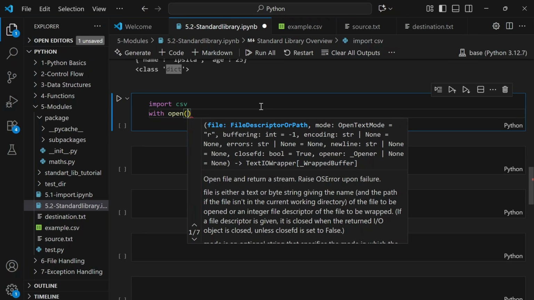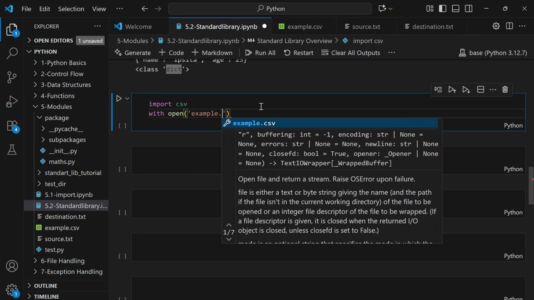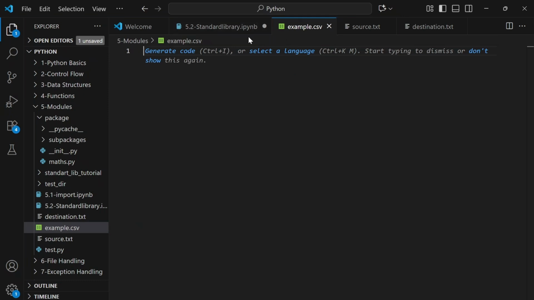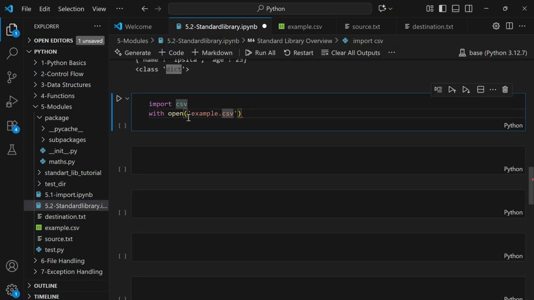With open, and I have one example.csv here which is blank. I'll show that to you. I've created an example.csv which is blank as of now. What we'll do is try to open this file and write some records or rows to the CSV, and then try to read the same. Let's go ahead and see this example.